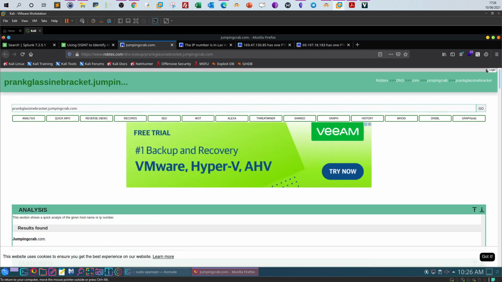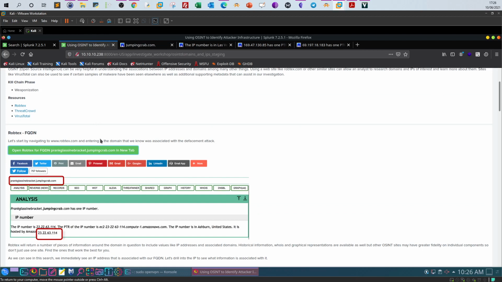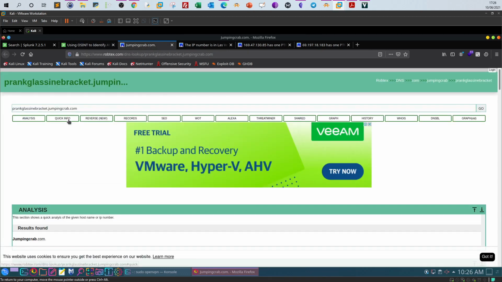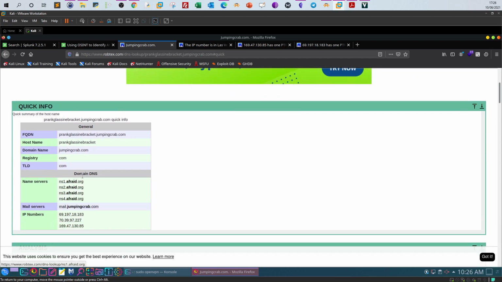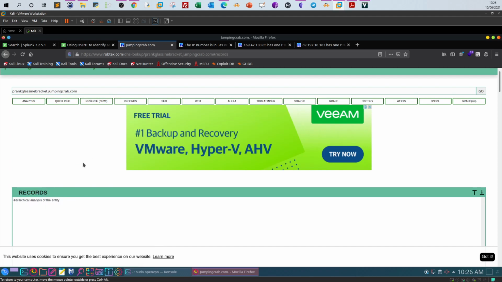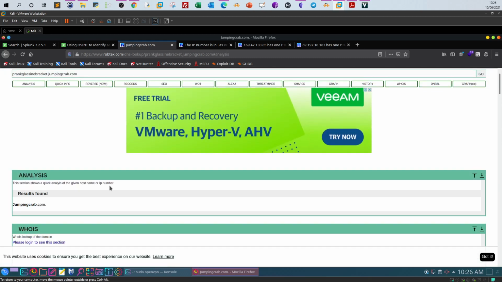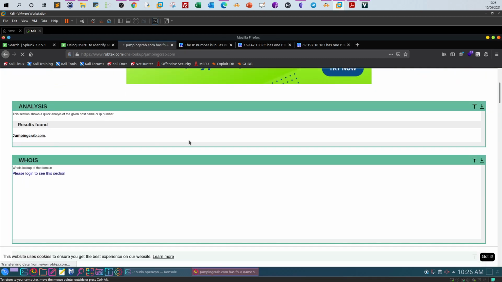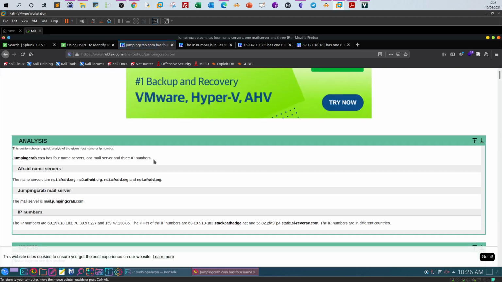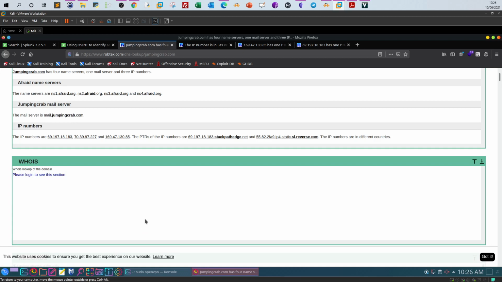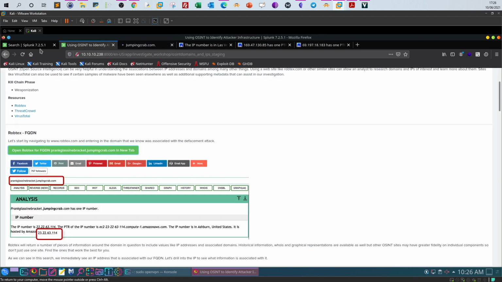We have used the same tool, but weirdly, in my case, it's not showing the IP address. Quick info. As you can see, the IP numbers are different. In my case, records. Okay, whois. Click on that. Yep, the IP numbers are different, but this part is not hard.